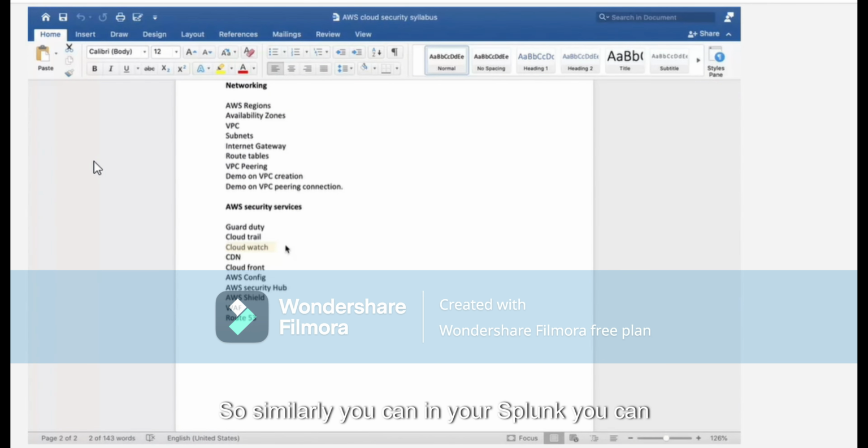So similarly, in your Splunk, you can onboard your AWS logs as well. And these security solutions work with third-party SIEM solutions, so they can be onboarded onto the SIEM solution. Again, the story is the same when it comes to Splunk. Like any other data source, AWS is also one of the data sources on your Splunk.